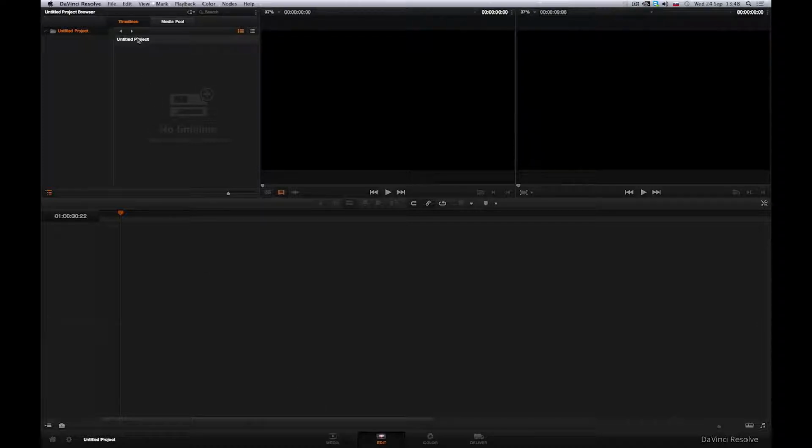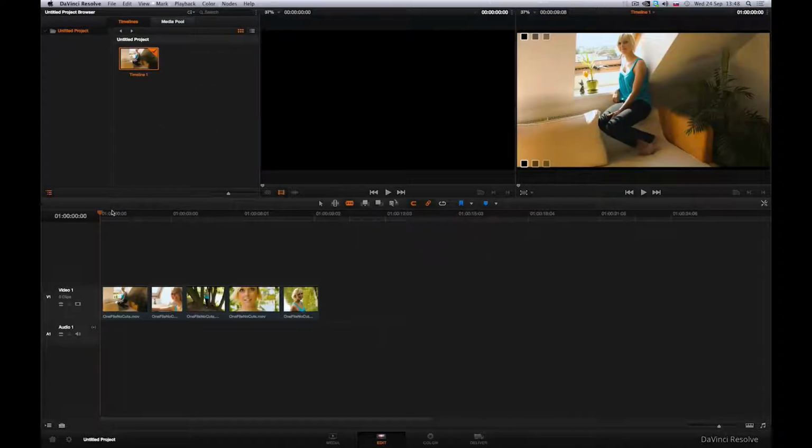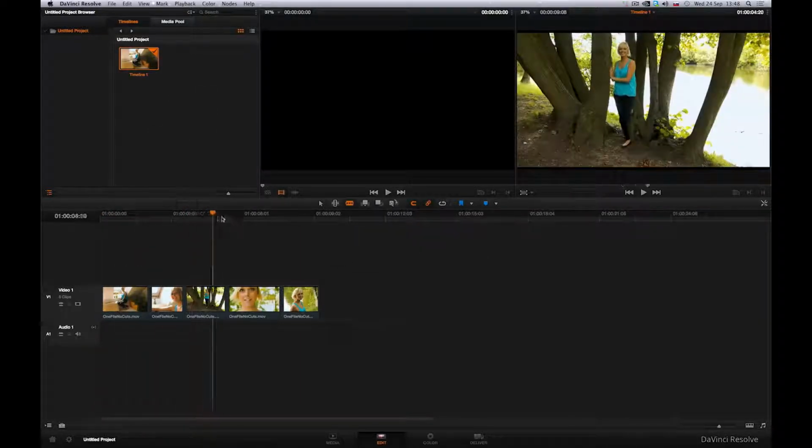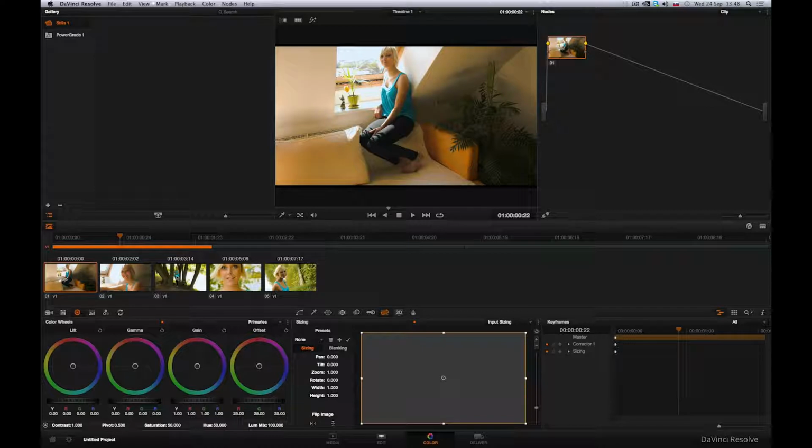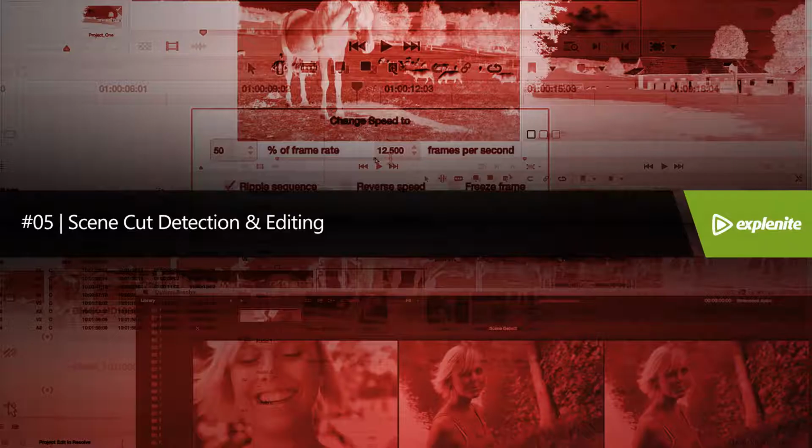Create a timeline. And we're ready to begin with grading. In this lesson, we focused on the principles of cutting in DaVinci Resolve, as well as the automatic material cutting using scene cut detection.